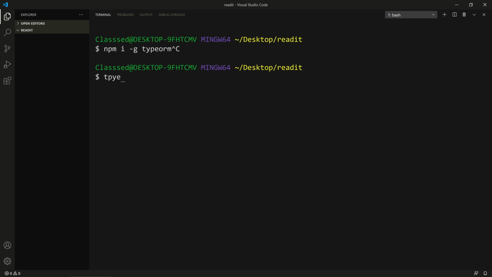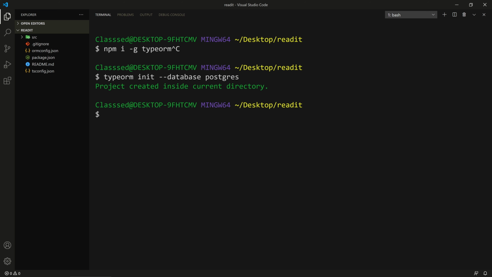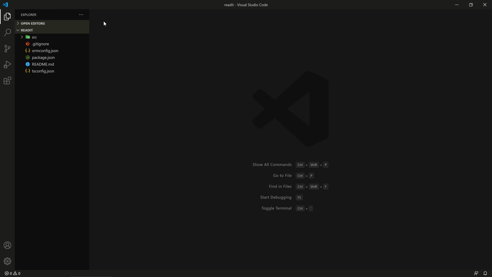So once you install that, I'm going to press Ctrl+C because I already have it. I'm going to say typeorm init. And by default, it uses MySQL, but I want to use Postgres. So here I'm going to override it and say --database postgres. If you're using MySQL, you don't need to add that option. All right, cool. So it created some files for us.